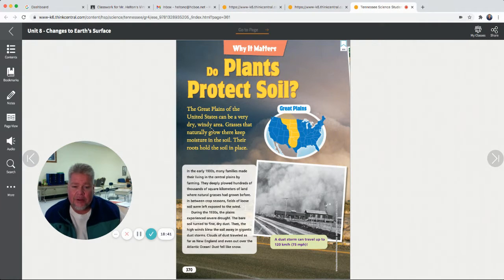Let's read what happens here in the Great Plains. What is this a picture of? It looks pretty scary. The Great Plains of the United States can be a very dry, windy area. Grasses that naturally grow there keep moisture in the soil. Their roots hold the soil in place. In the early 1900s, many families made their living in the Central Plains by farming. They deeply plowed hundreds of thousands of square kilometers of land where natural grasses had grown before. In between crop seasons, fields of loose soil were left exposed to the wind.